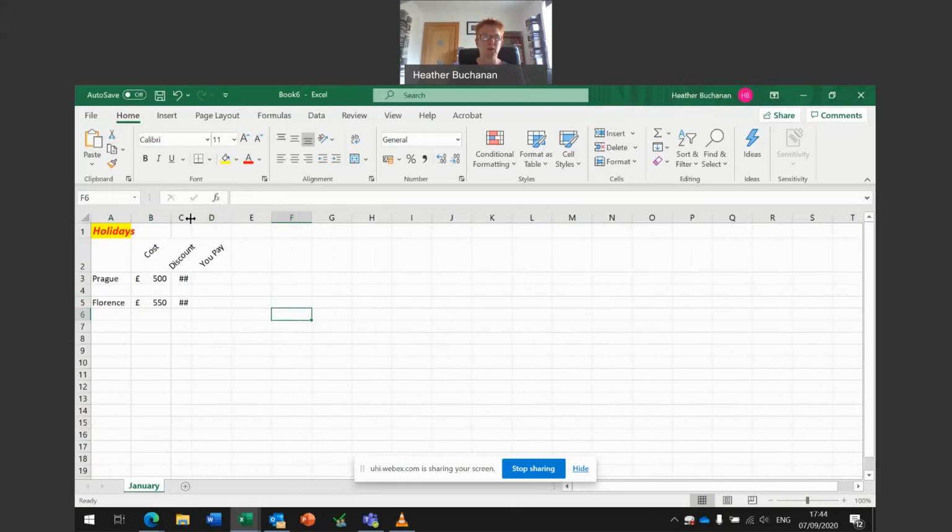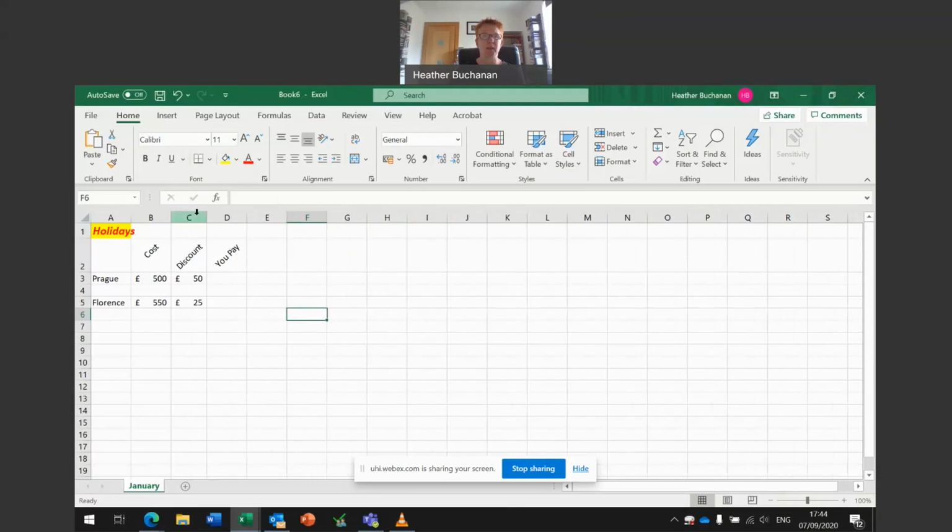You can come up and click and drag to widen the column, or you can do what we call a best fit. You can just double click. By double clicking, Excel looks down the whole column, not just what you're viewing on the screen, and it will widen the column accordingly.